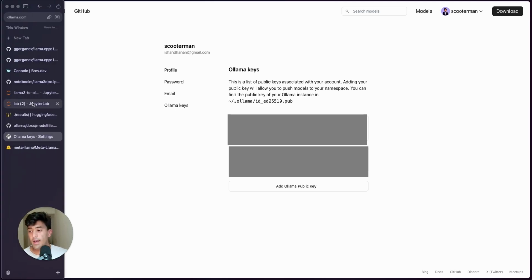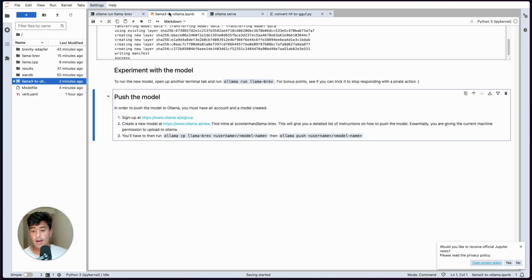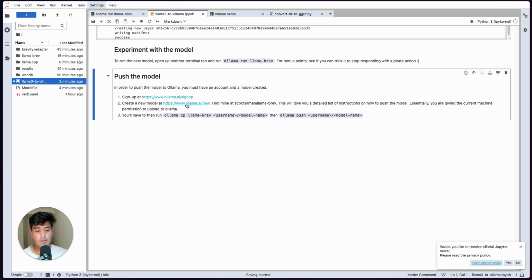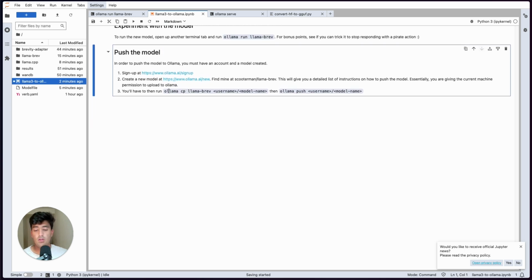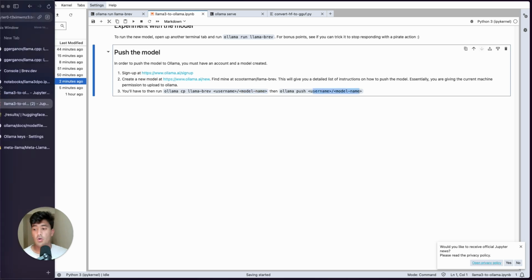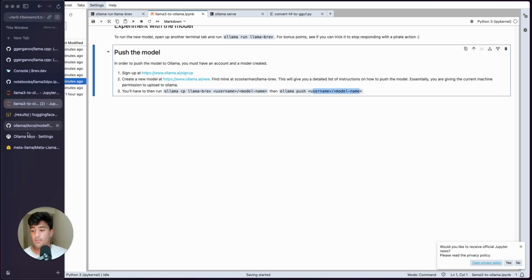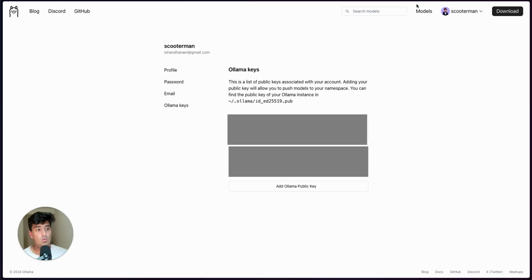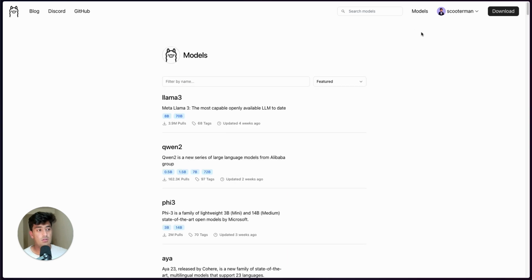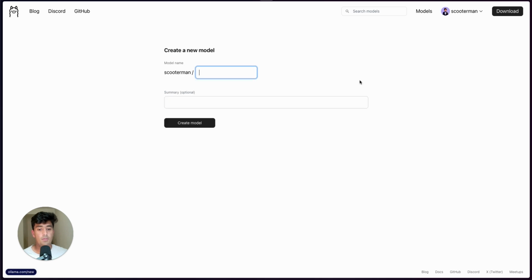So once you've done that, you can go back to the Jupyter Lab. And then you'll have to run this command right here, Ollama CP or Ollama copy, Llama Brev, username, and then model name. And then you're going to go ahead and push it. So we can go ahead and go to Ollama. We can go to models. Or we can go to my models, sorry. Let's do new.